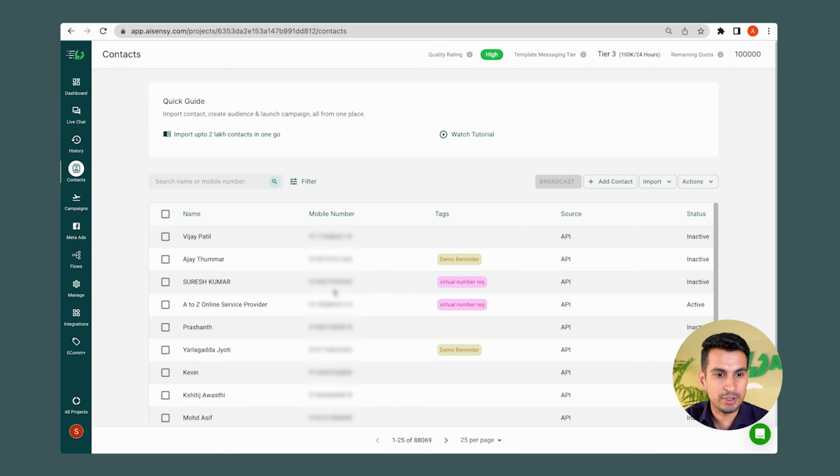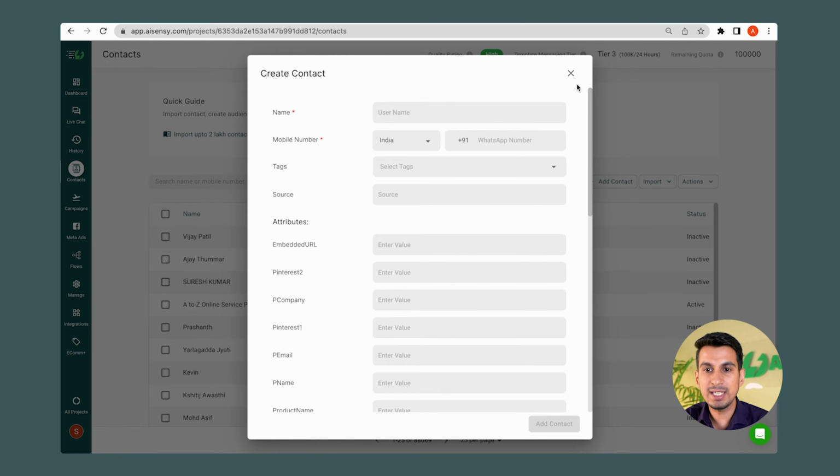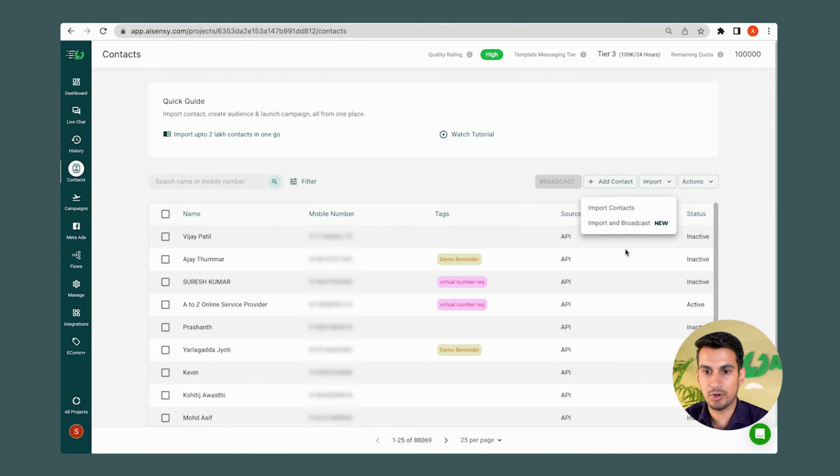So now you can see a lot of contacts are here already, and I can actually add a contact simply, or I can import. I can import from a CSV, and also I can use a new feature that is import and broadcast. Basically saying that simultaneously I'll import these contacts and simultaneously there will be a broadcast that will also be going. Amazing.